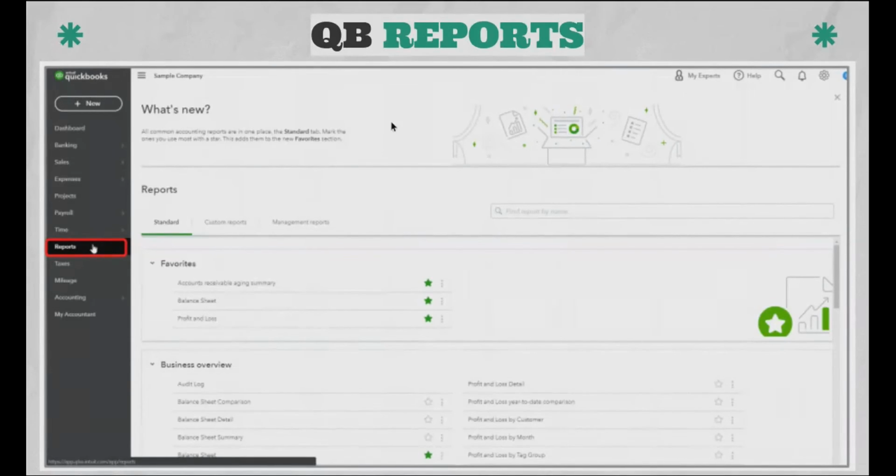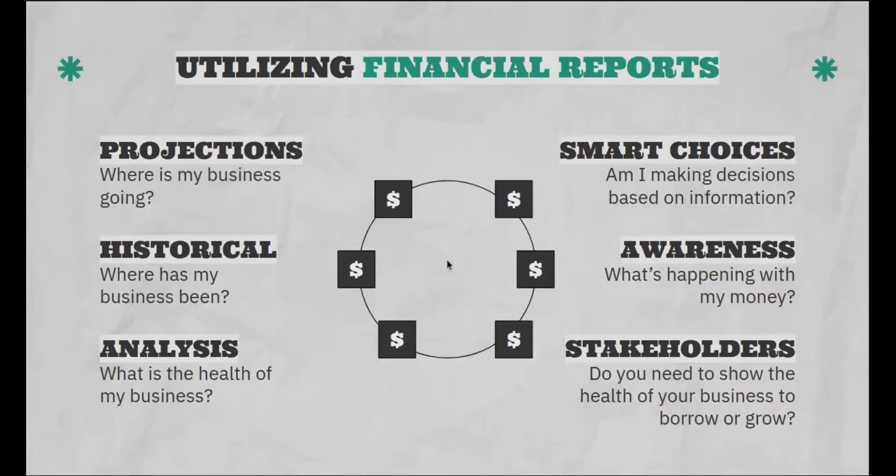All right, so I just wanted to show you here, of course, this is just what the reports page looks like. So you click on that by going to your left-hand navigation tab, clicking into reports, and here we are. And I wanted to start with utilizing financial reports. So why do we need financial reports? What's the advantage?